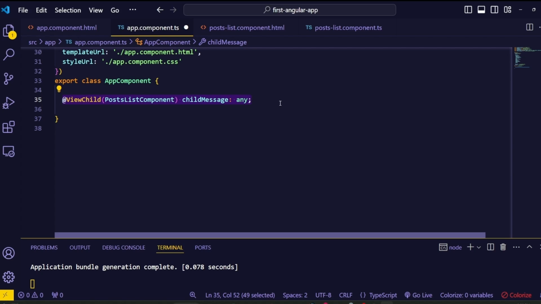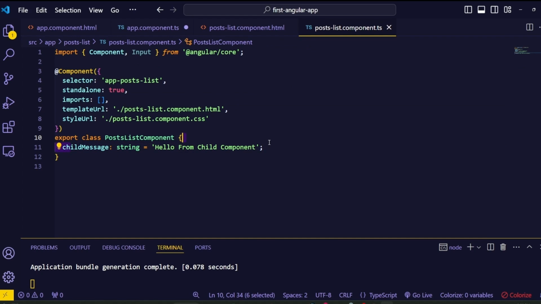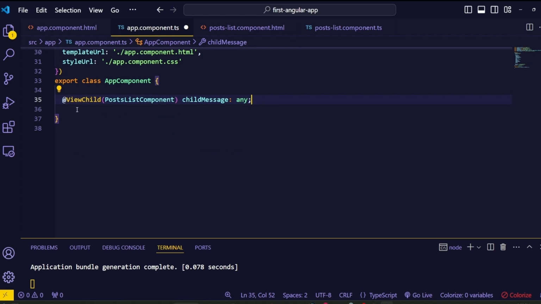Next, we need to access the child component and get that variable messageToParent, which is carrying the message that we want to load inside the parent component. So first things first, let's log and see what's coming from this ViewChild. So let's log this inside the constructor now. So create a constructor here.